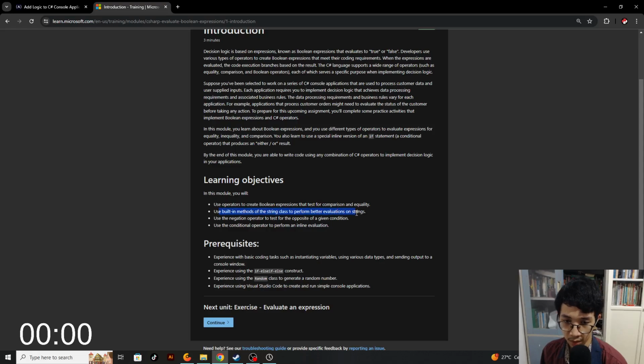This is going to be fun. We will be modifying strings using the methods that are already built into the C# class library.